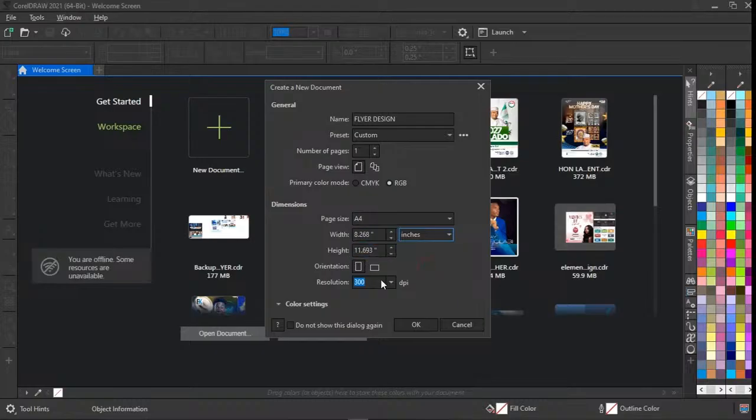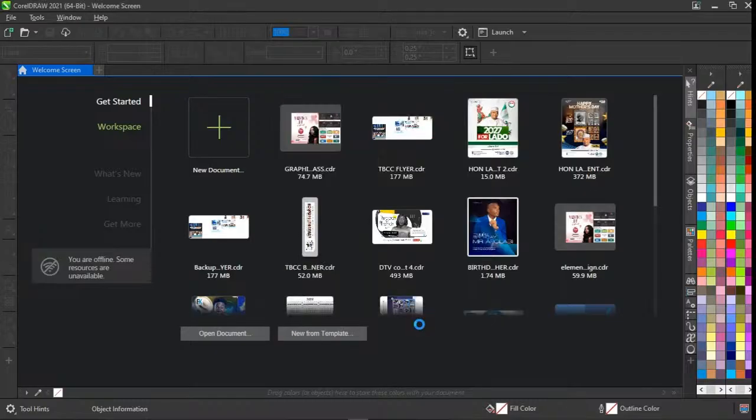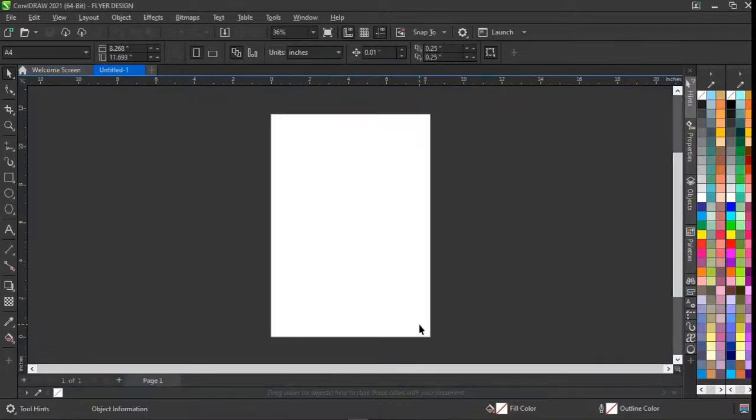Our orientation also talks about the landscape or the portrait that we want our design to be. Do not worry, even with all this, they can also be changed later in the document property bar. The resolution we normally work with is 300 dpi. So I will just click OK.